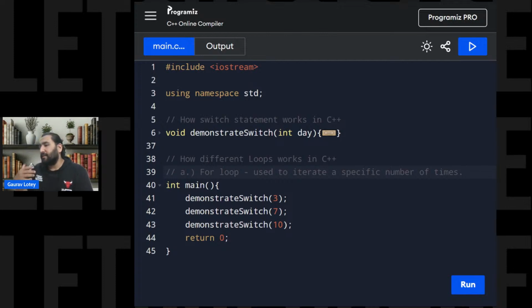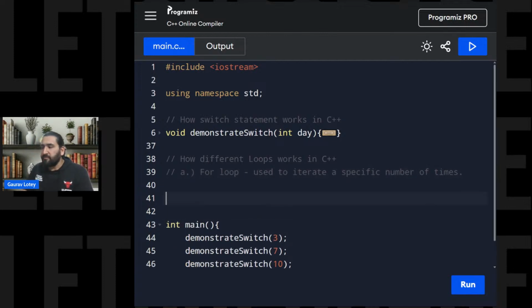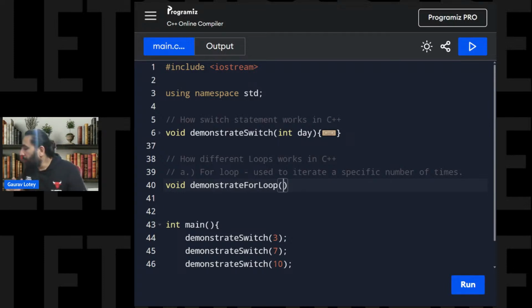So again, let us simply create a void method. Void, because we will be just printing how the for loop works. But let us create it as a function. So we will say demonstrate, for example, the for loop. And what do we need in order to run a for loop? We need the limiter, like an integer value.